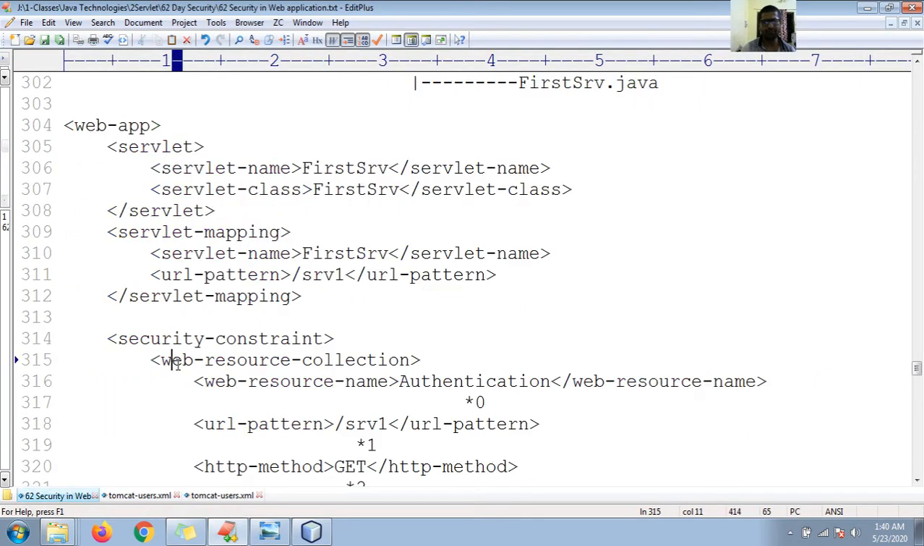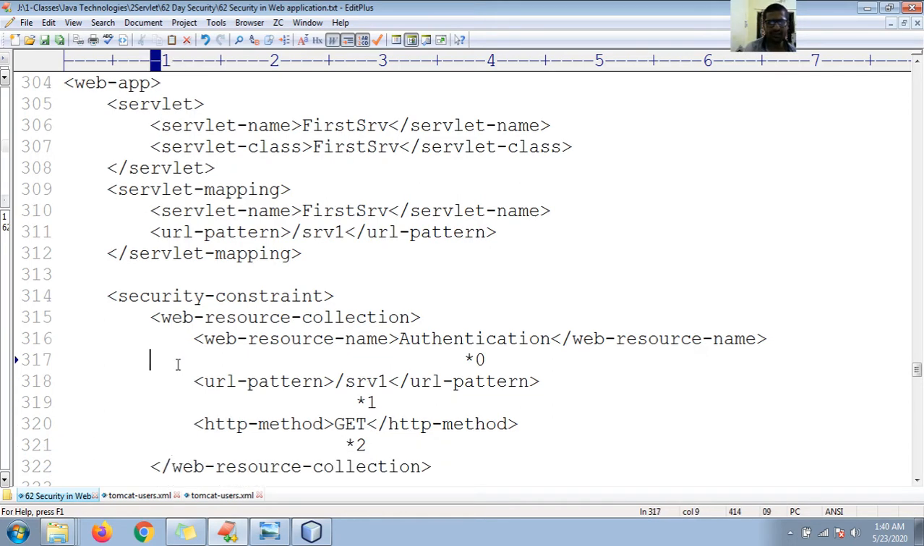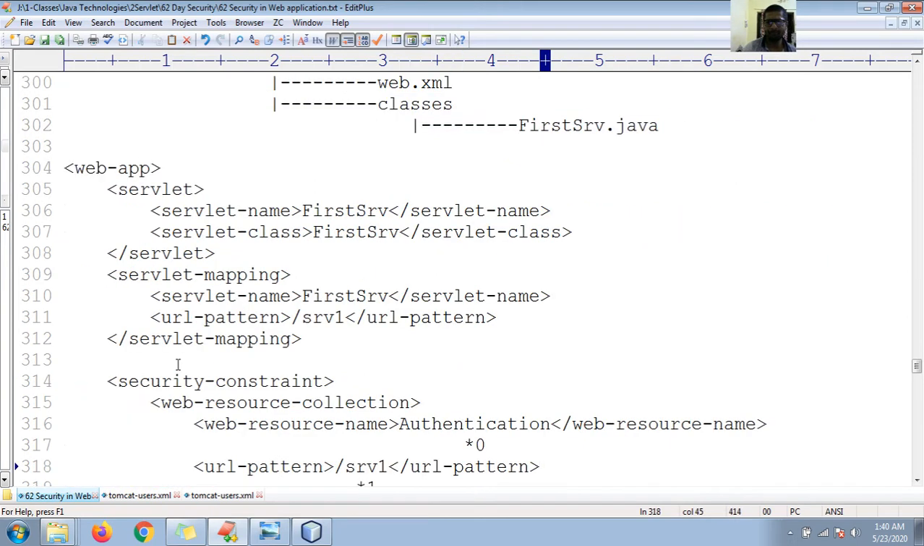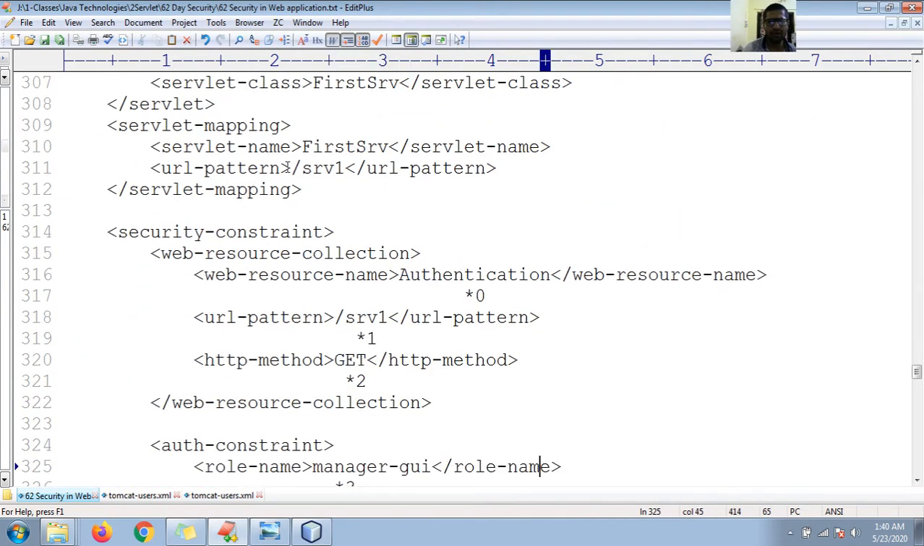So go to security. Here, same as before, first SRV1. Authentication can be any name. This is the URL pattern. I want to enable it for first SRV. You can add multiple URLs here. So last time we added post, right? Fine. So we can use get or post.